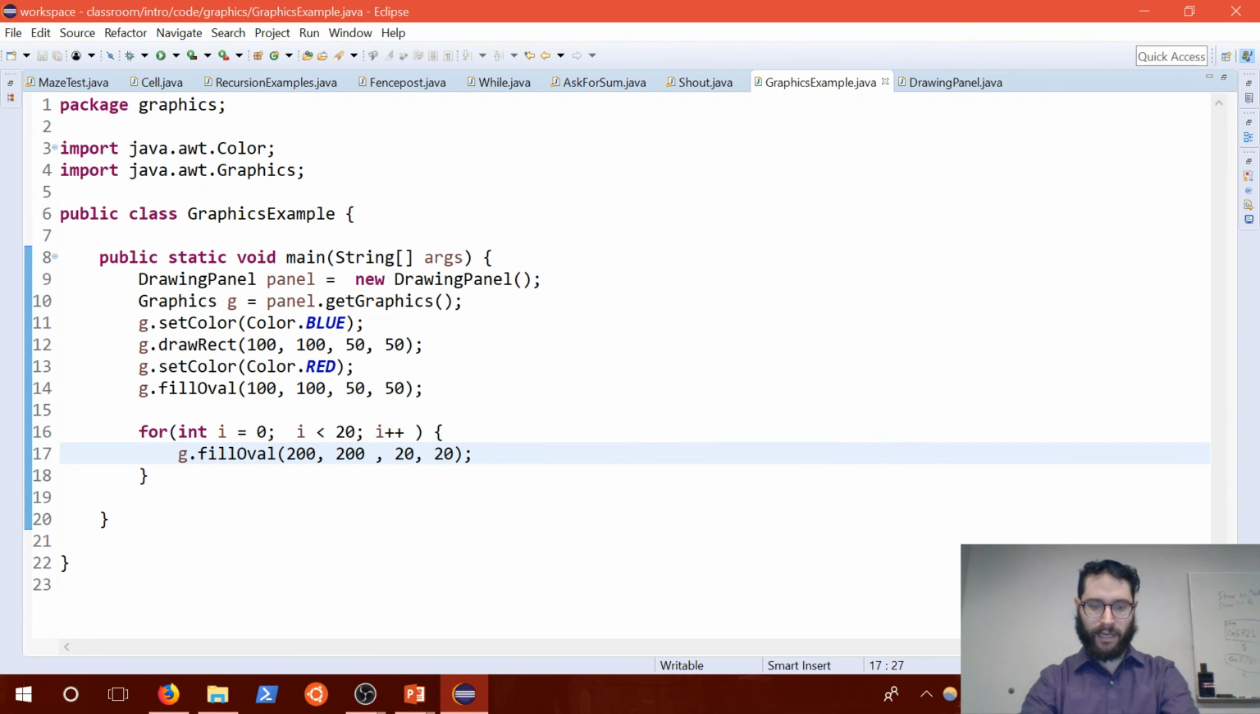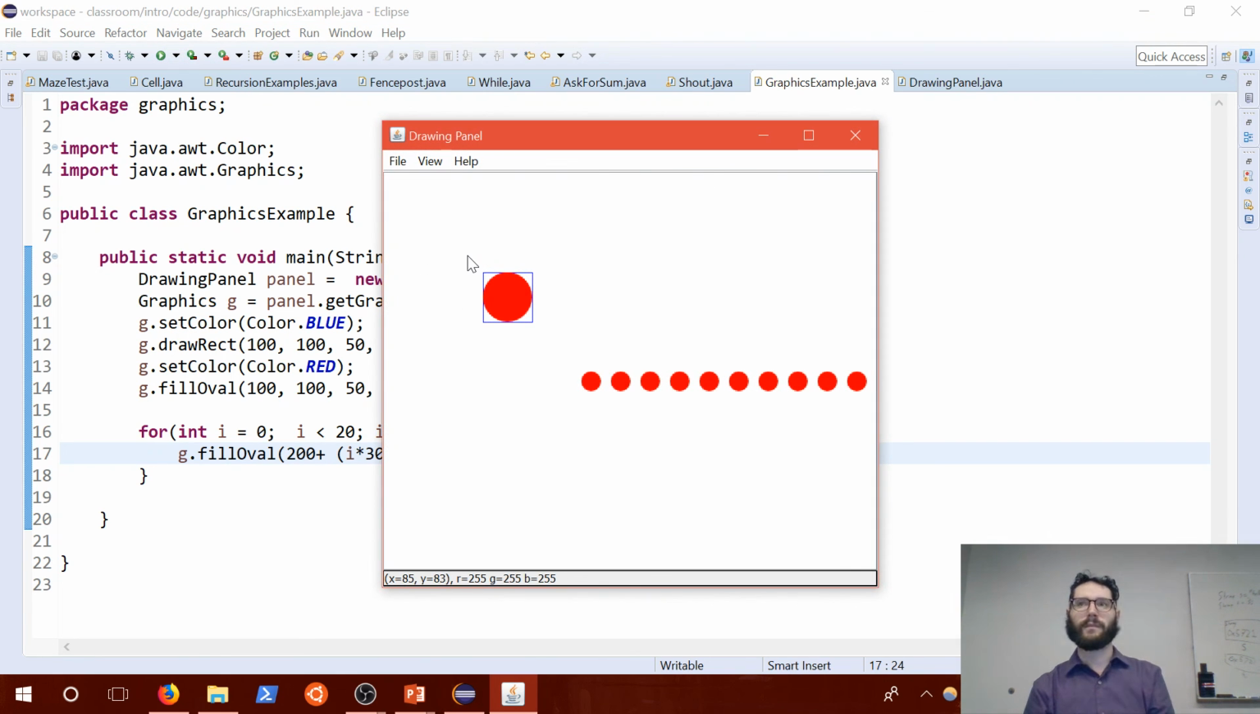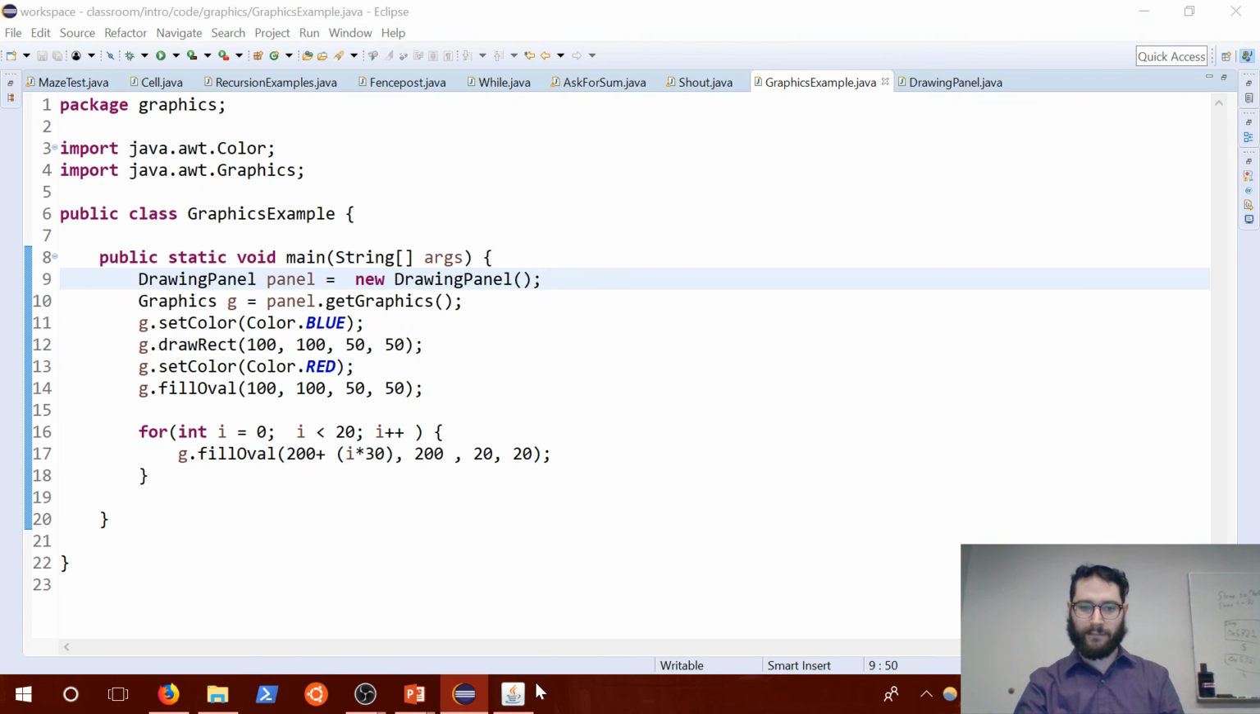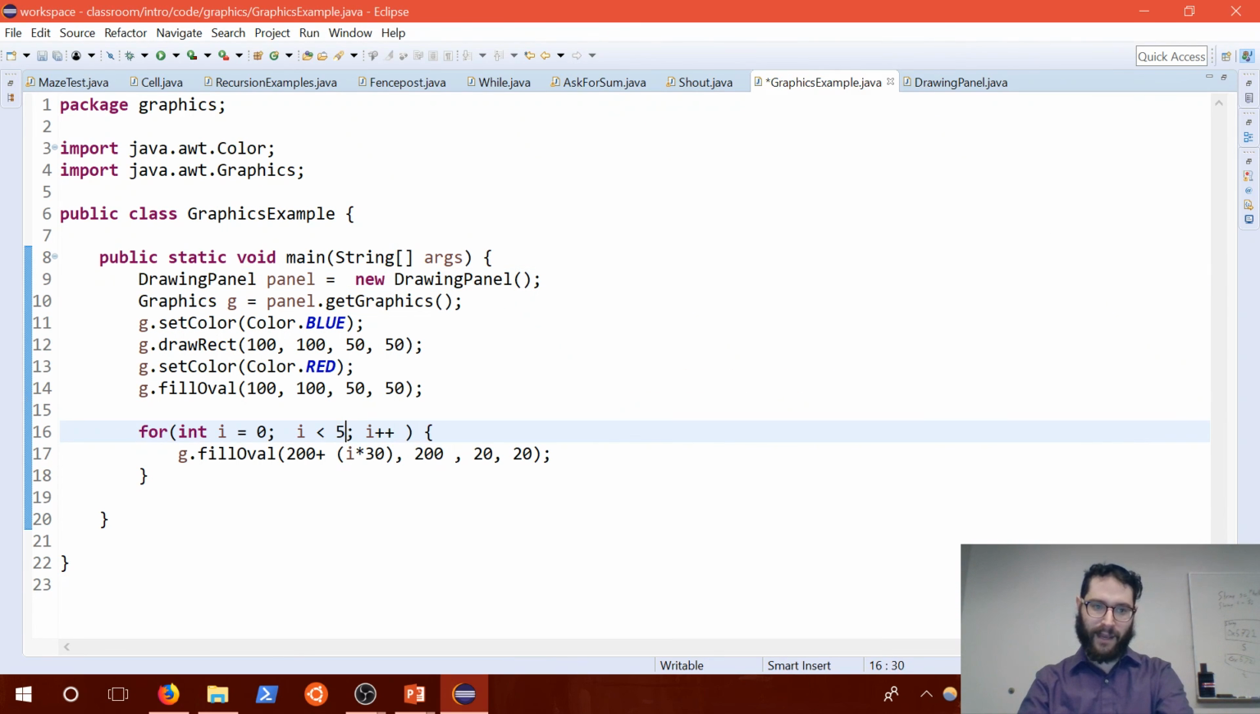So now what can I do? Well, since I've got a for loop and an i variable that's changing, let's go with 30. So actually not i plus 30, but i times 30. The first one I'm going to draw at x location 200, then 230, then 260, and so on and so forth. And there's not 20 there because it'll actually go off the screen. Let's go ahead and just draw 5 of these guys.